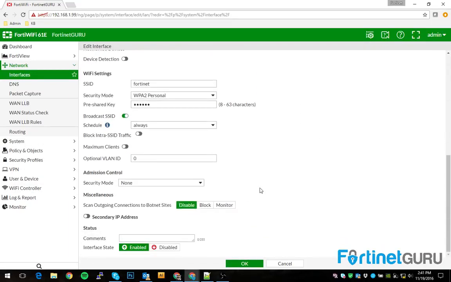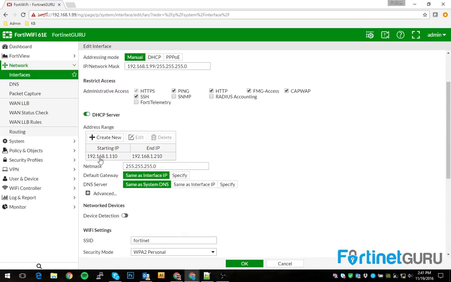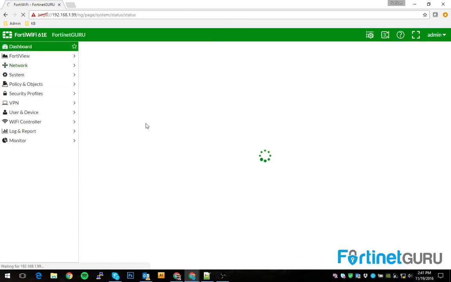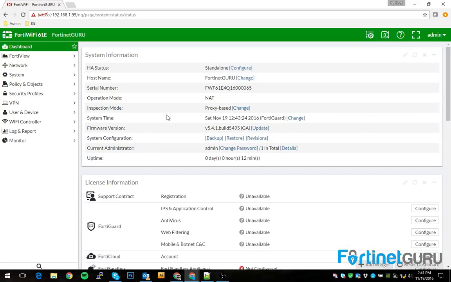The gate for the most part comes out of the box ready to go. You can change your SSID for your Wi-Fi. You can change your DHCP server if you like. Little nuances like that. But that's your basic FortiGate configuration.